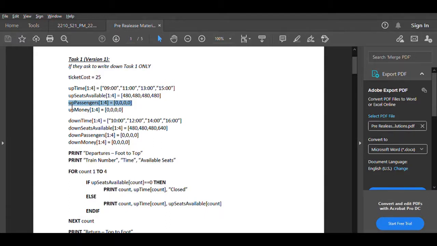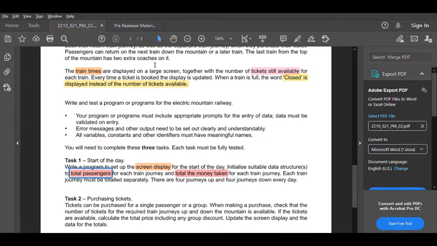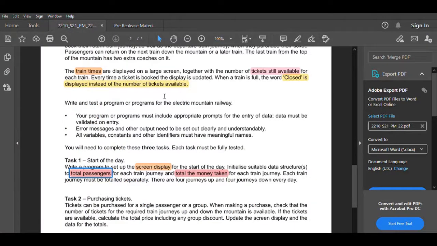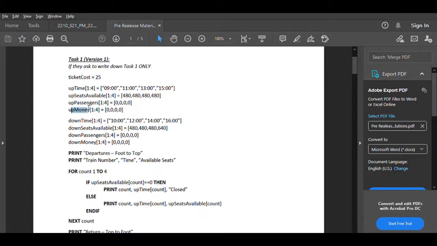Now, up money. They also told us that we had to define a data structure which has all the money collected for each train journey. So for all those journeys going up, the money is at this point in time 000. So let's look back at what data structures we needed. We needed total passengers, which we have defined in up passengers. We needed the total money taken, which we have defined in up money.